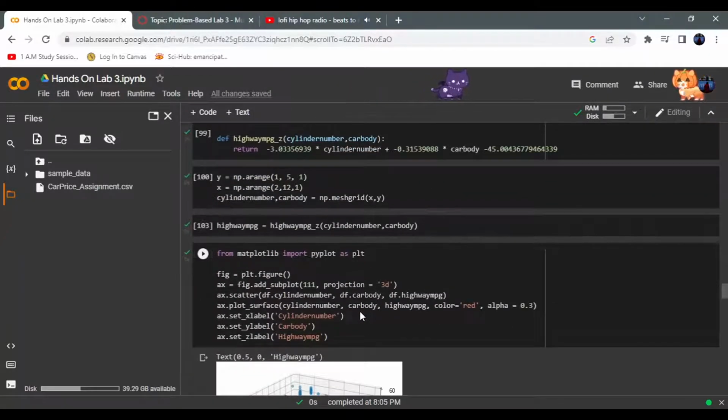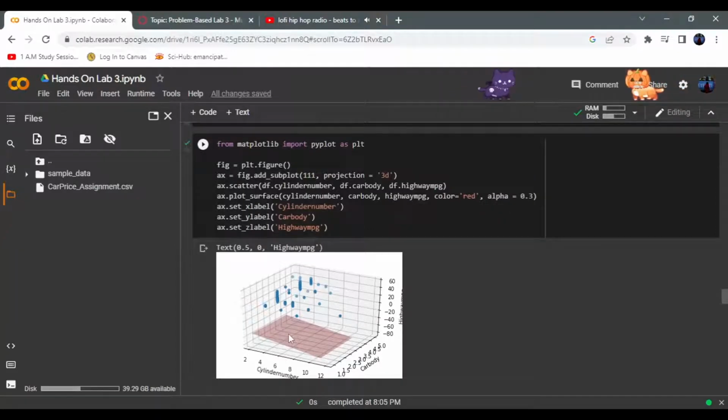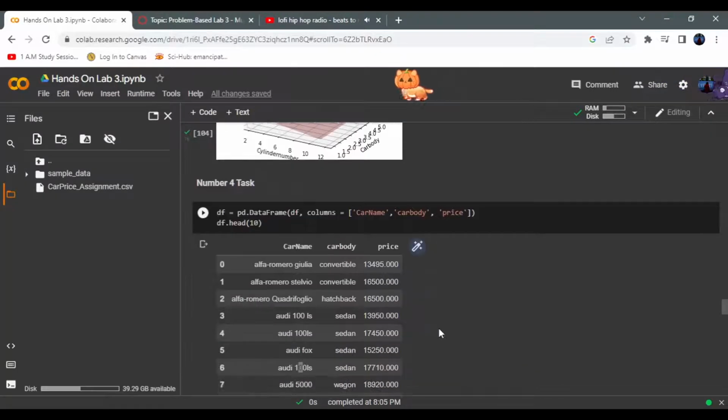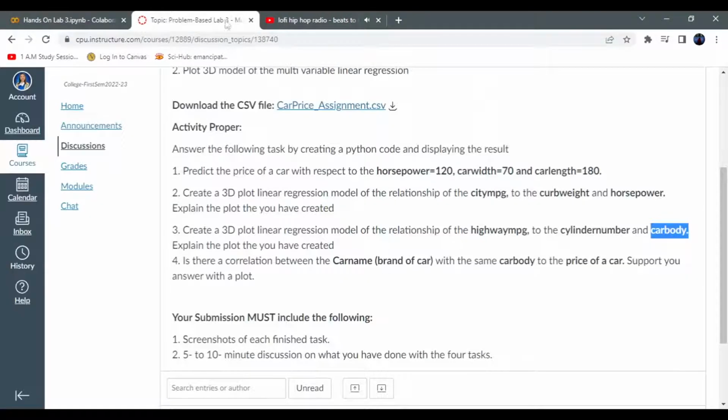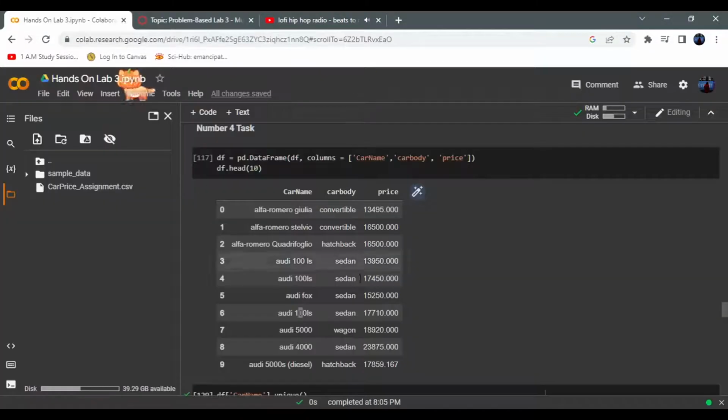And if we put it in the mesh grid right here, unfortunately it's not interactable, but I put it there just so we can see. And number 4 task is: is there a correlation between the car brand with the same car body and the price of the car? So this is very tricky. I don't know if this is correct. So this is our data point: car name, car body, and price.